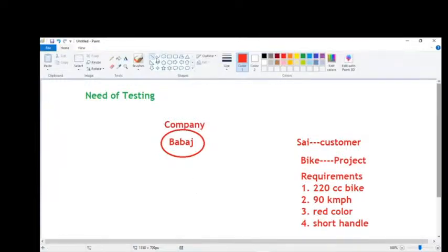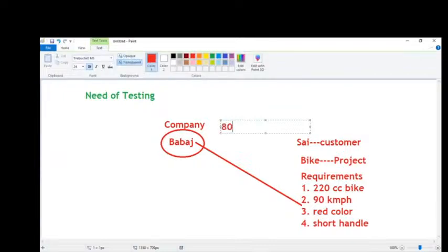So here initially I will give a quotation to that. Now the company is going to give the quotation: in order to develop it, we are charging 80,000 rupees. Now Sai is going to agree to that. Okay, you can develop and provide me the bike. So at that time, the company people are getting a profit of 10,000.